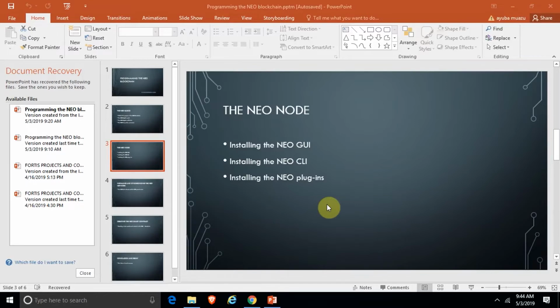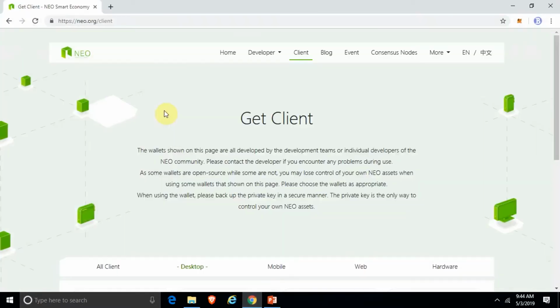So in this video session, we're going to see how to install the Neo client, and then we're going to see how useful it is from the developer's standpoint. So first of all, to install the Neo client, you just go to the website neo.org.